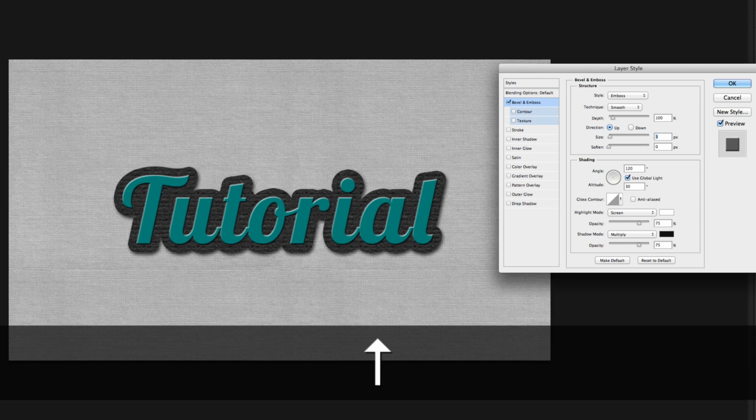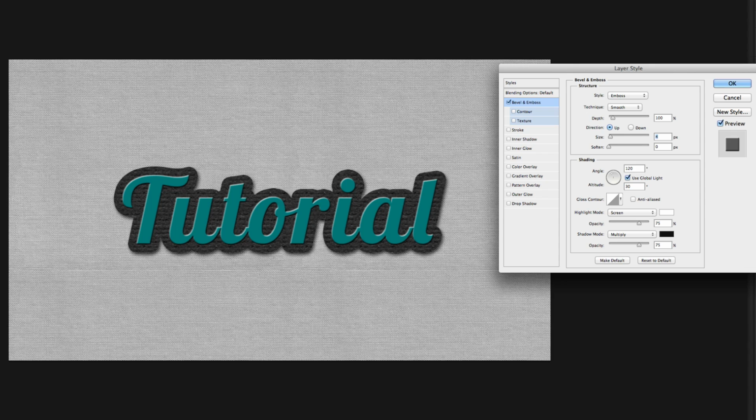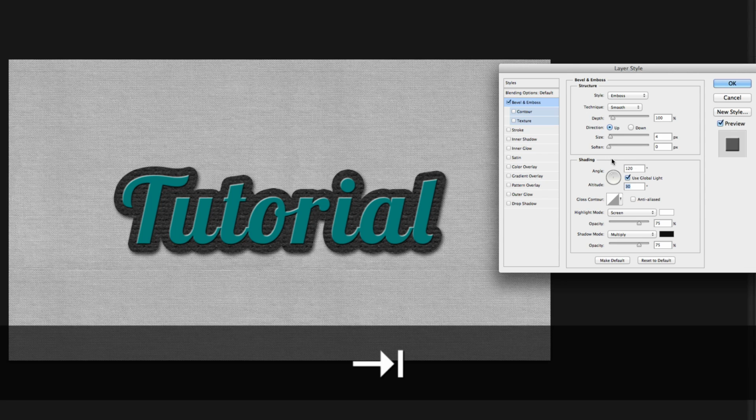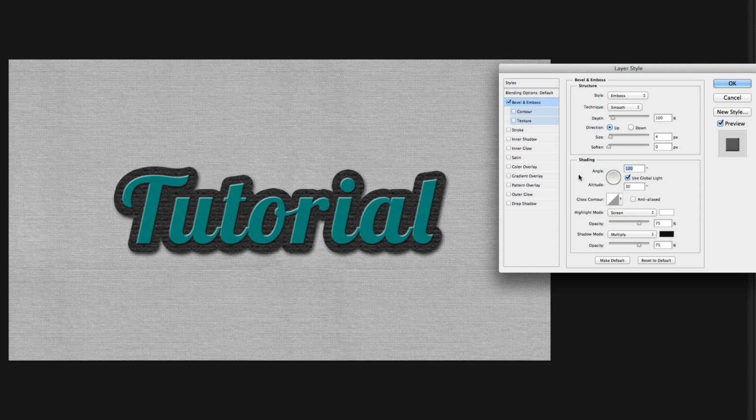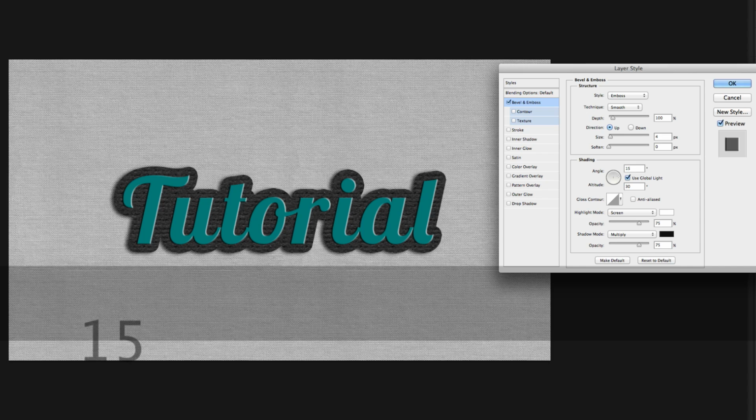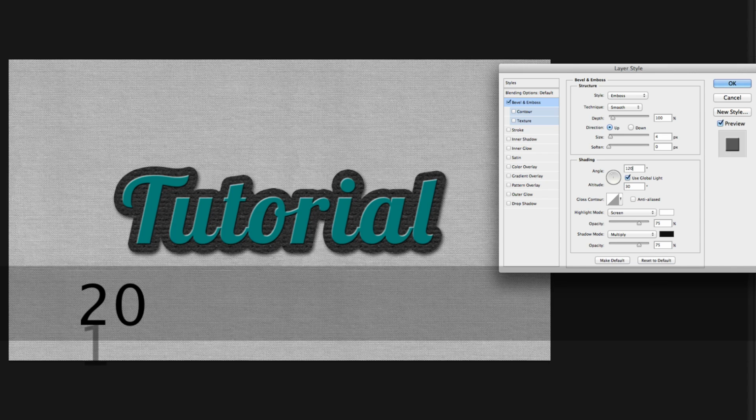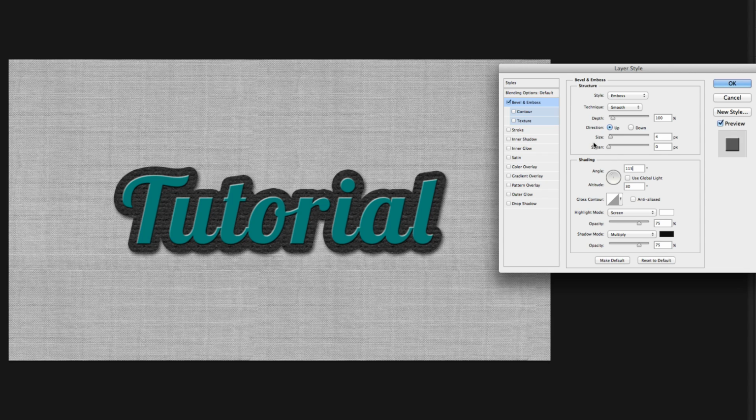We're going to put the size up. I'm going to put the size to around maybe there, about 4. I'm going to leave the soften, and I'm going to leave all this. I could change this to 115, but that would change everything because it's on global light. So I'm going to turn off global light and see what it's like on 115, and that doesn't look good at all, so just put it back onto global light and we should get it.